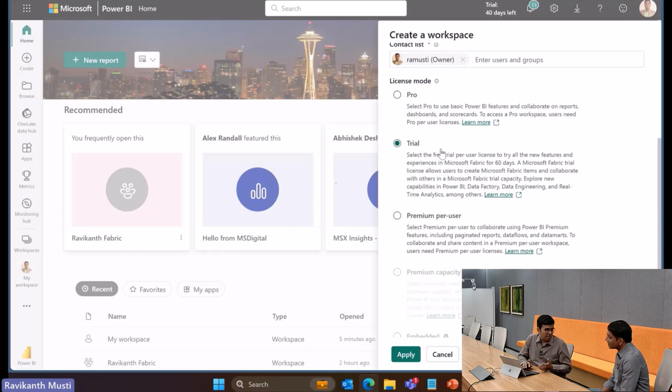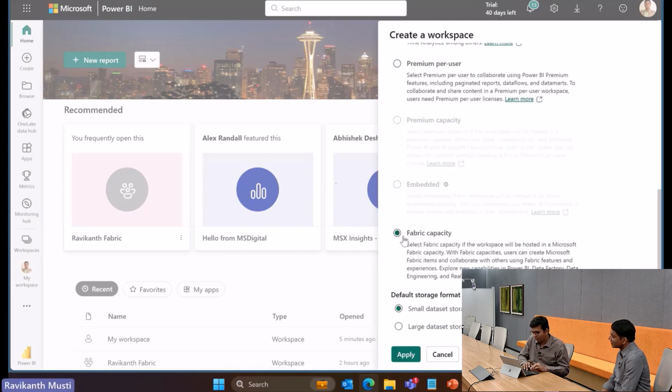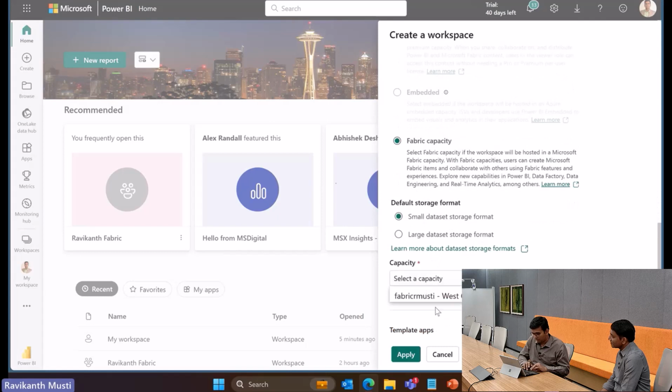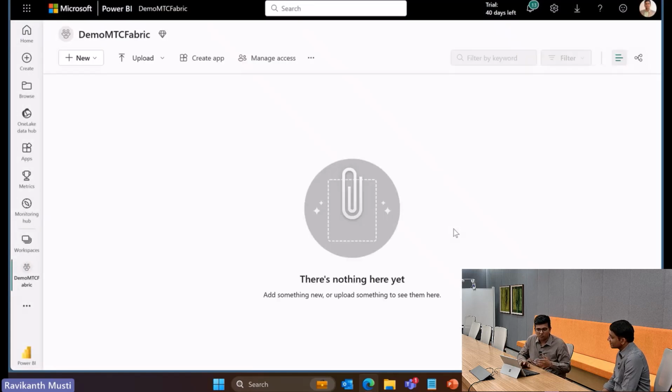So I can use a trial if you have opted. So we have a 60-day trial period. You can opt for it, or you can create a Fabric capacity in Azure. So I'll say I have a capacity. So I set the capacity over here and say apply. This is how you create a workspace. Within a few seconds, you get your workspace up and running.